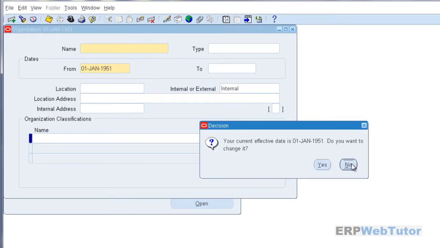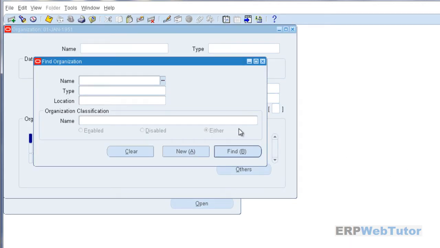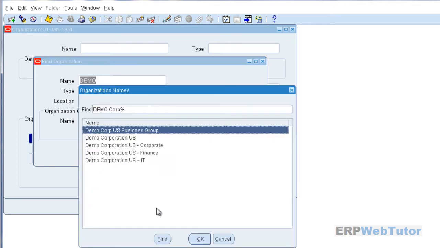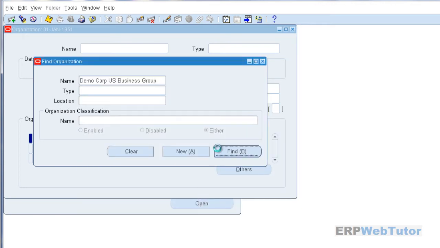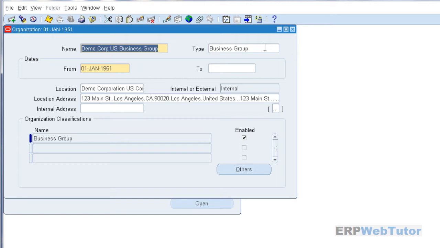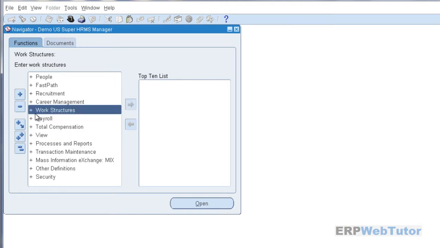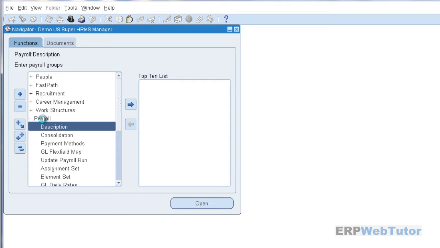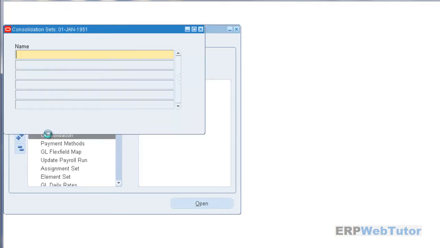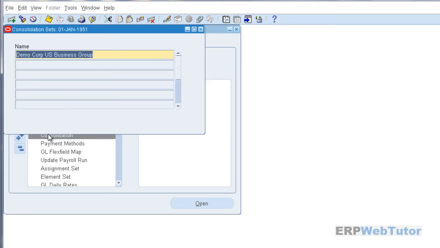And of course, this was done as a part of the core HR setup. So this will not be something that we will create in our payroll setups. I'm just showing you that this is our business group that we just created during our core HR. Let's copy this, and we will go to this particular screen, which is payroll consolidation, and take a look at what value is in here.